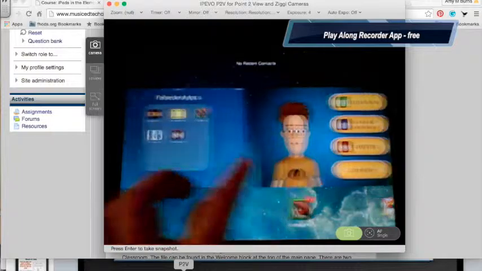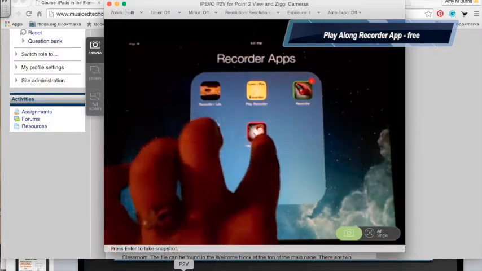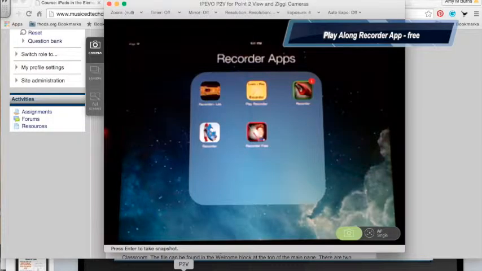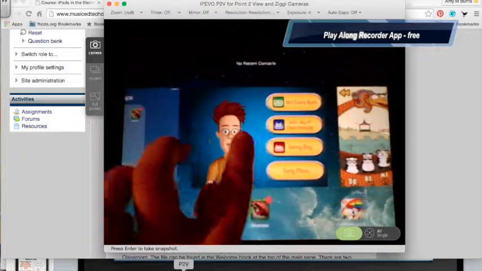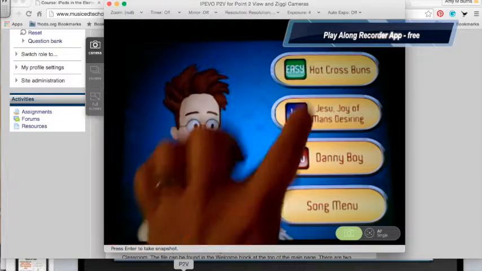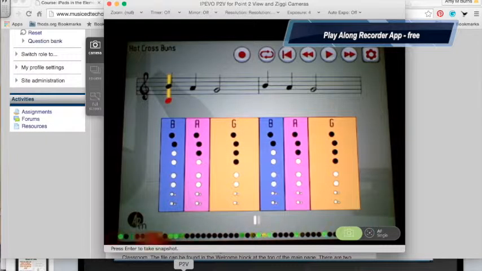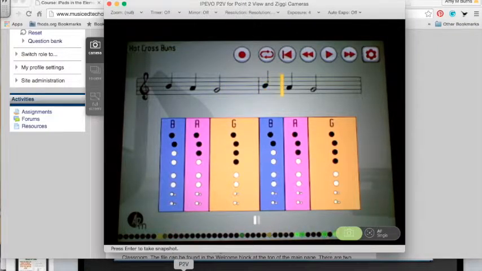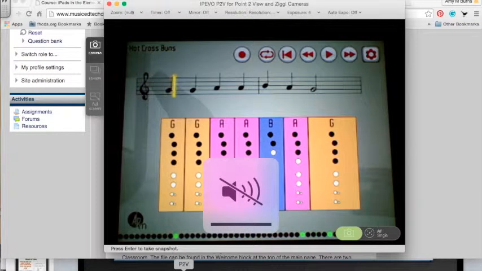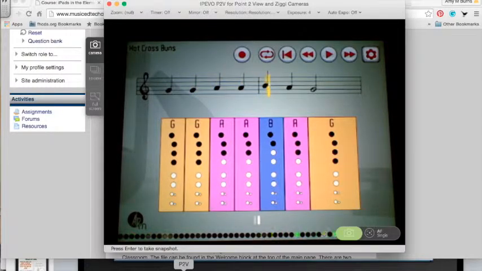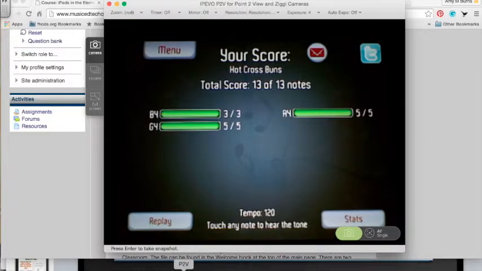If you go into this app here, Recorder Free, Mr. Noteworthy explains a lot more about the recorder. This one is just the songs. I've had my students do this. I kept them on easy and would use this to help them. I had to mute it because JoyTunes over here was trying to play at me. So I got everything really nice.